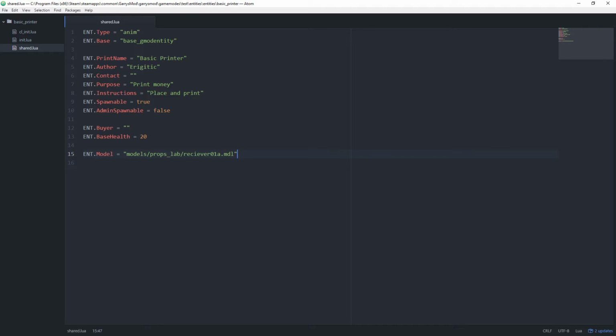And the way to get these is, all you've got to do when you're in that Q menu, just right click on a prop and copy to clipboard, and that'll go ahead and give you the location of the model. And just copy and paste what you copy right into here, and then you'll be able to see that model when you spawn this entity. But that is all that we're going to do in our shared.lua file today.